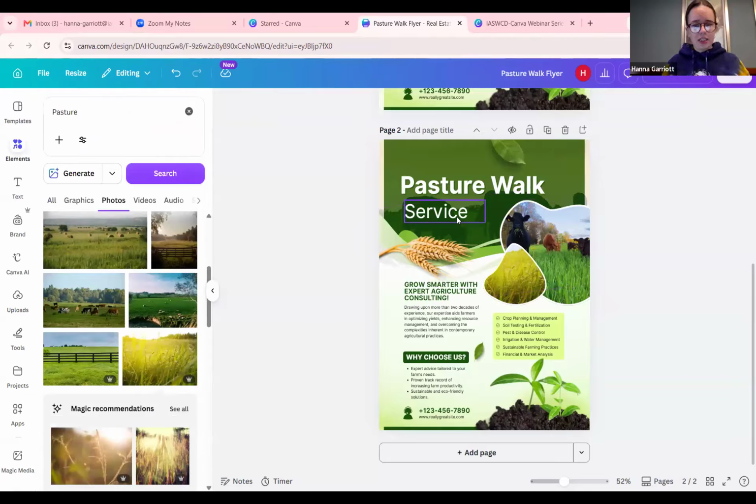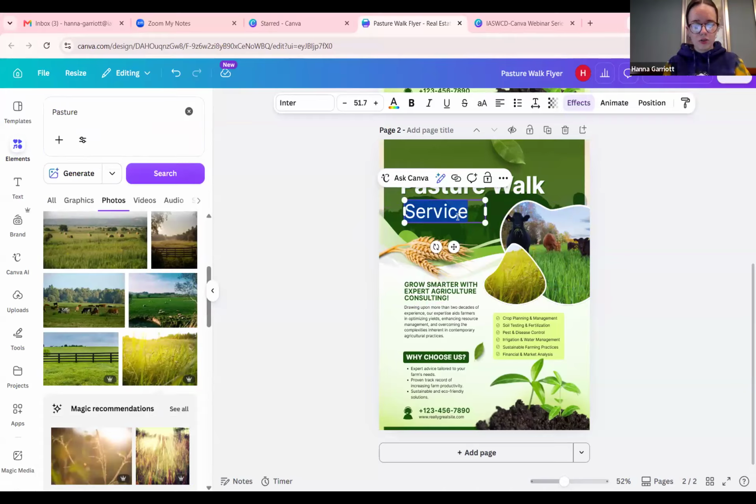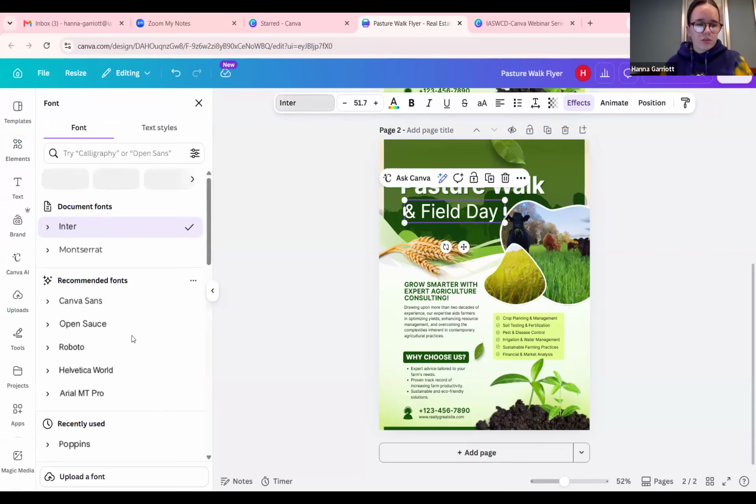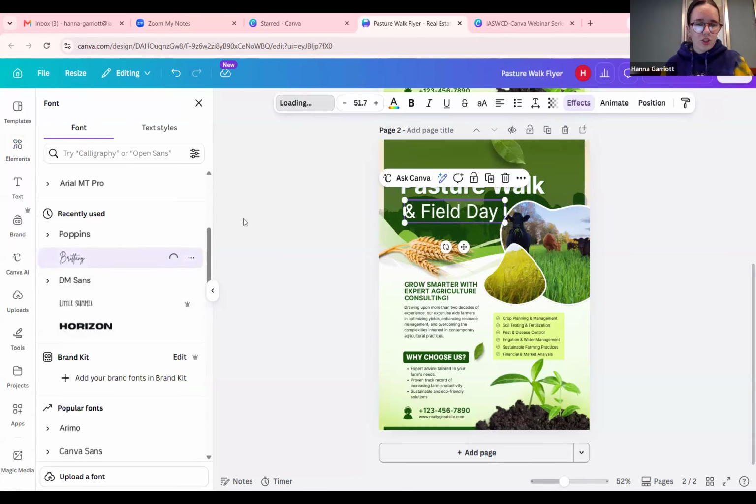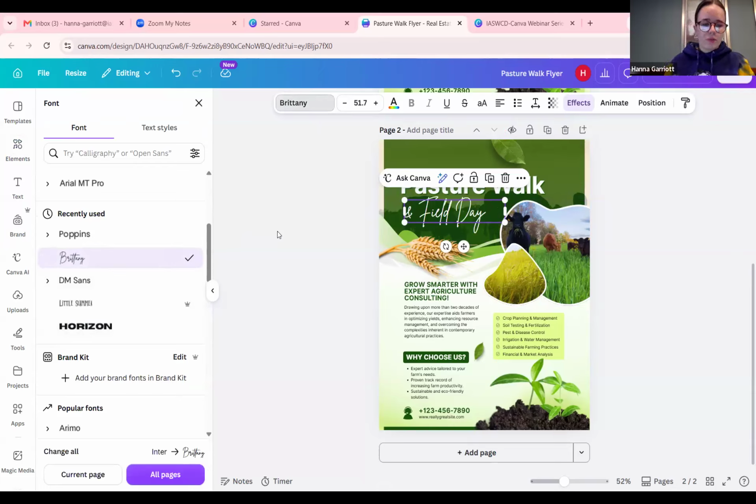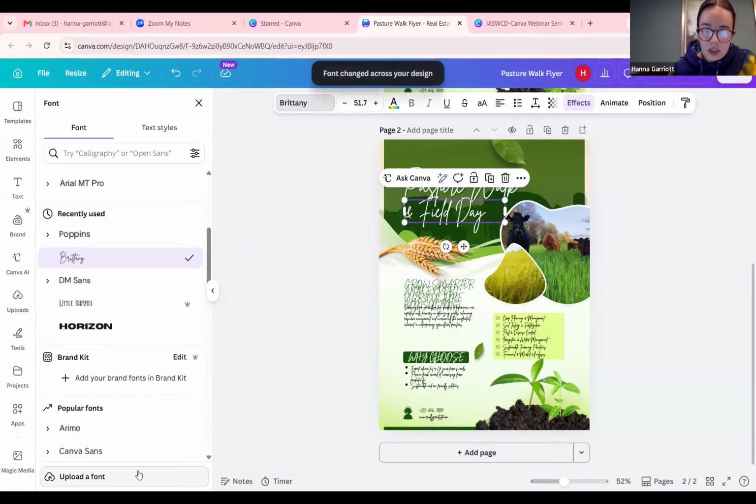And then for my second title, I'm just going to put in field day. But I do not like that font. It kind of is boring. And so I'm going to just change it to a little bit of a more fun font. And if you look right here down at this bottom, it says change all. So it's asking me if I want to change all of the font that was in the Inter font to the Brittany font. And if I wanted to do that, I could click accept.